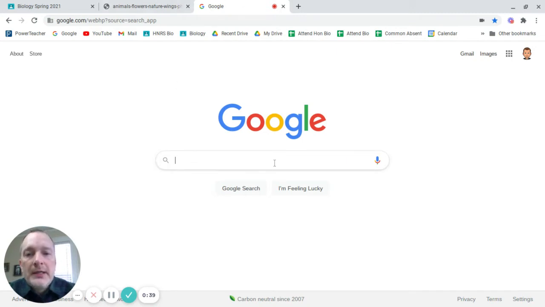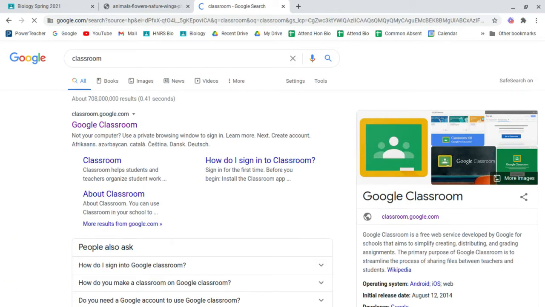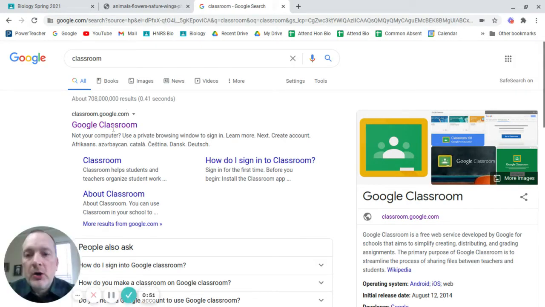Now, when you're logged in, the easiest way really to find Google Classroom is just to go to Google Search and type in the word classroom, hit enter, and the first result that pops up is almost always Google Classroom. So if you click on that link, it will bring you to a page that looks like this.